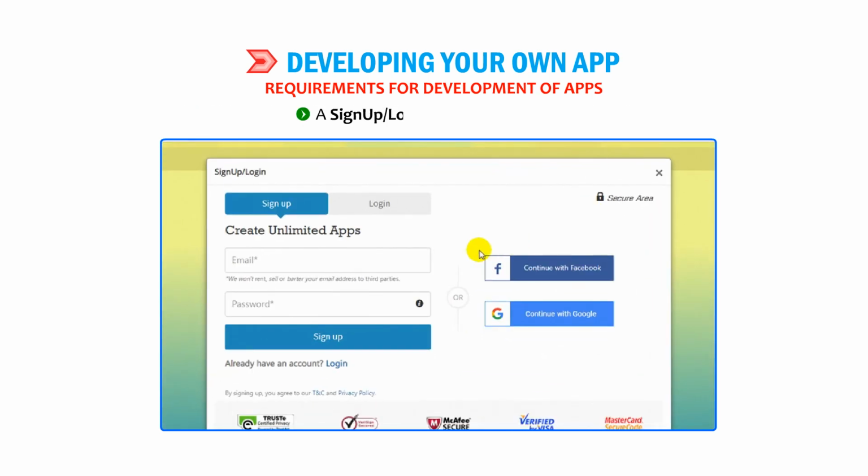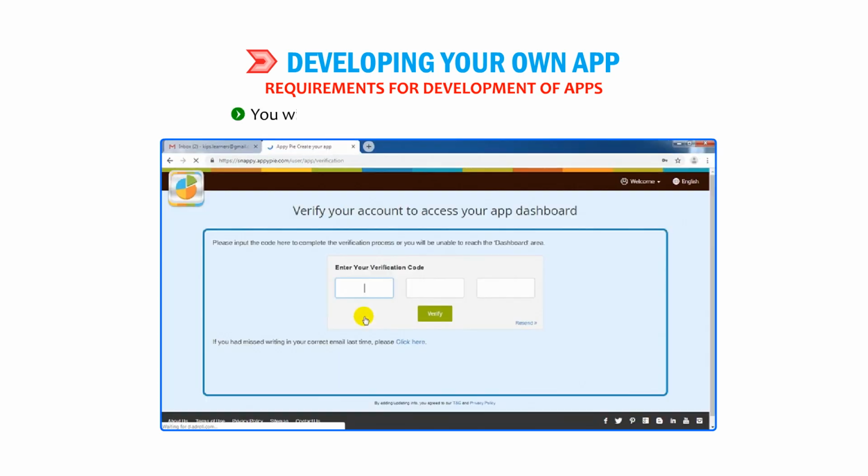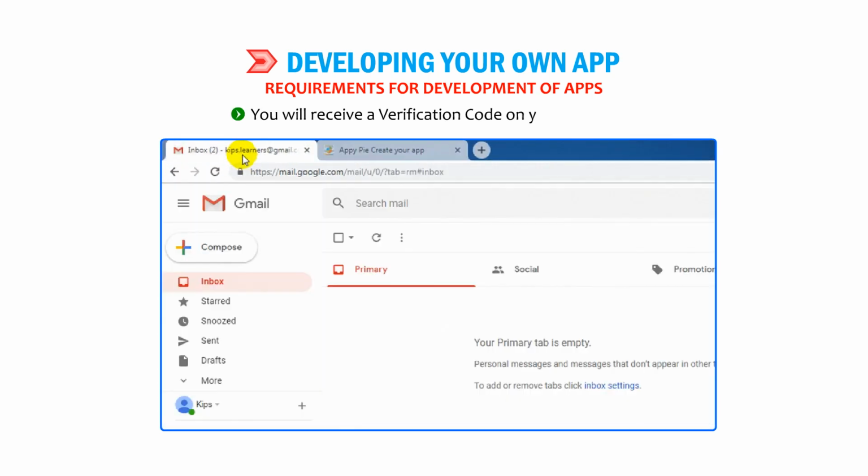A sign up or login screen will pop up. By default, the Sign Up tab is selected. Enter your email and password in the given text boxes and click on the Sign Up button. You will receive a verification code on your email ID.